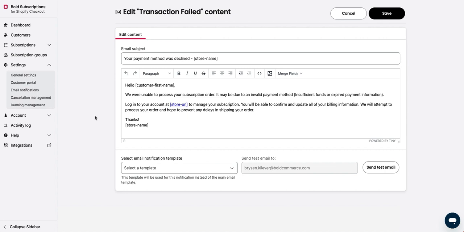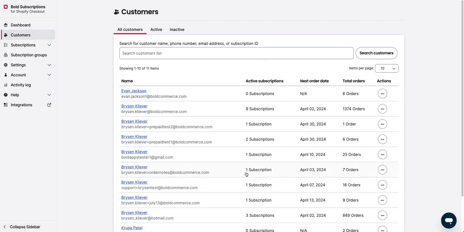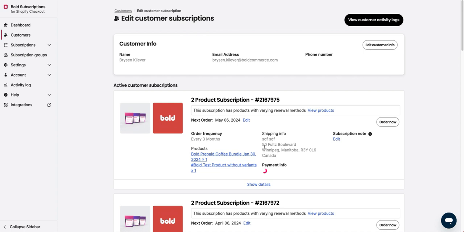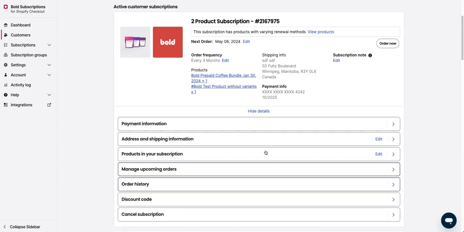If customers are unable to access the customer portal on your storefront, you can send them an email on behalf of the customer to update their payment method from within the Bold Subscriptions admin. The email can be located on the customer subscription edit page under the payment information section and can be sent to the customer by clicking Change Payment Information.